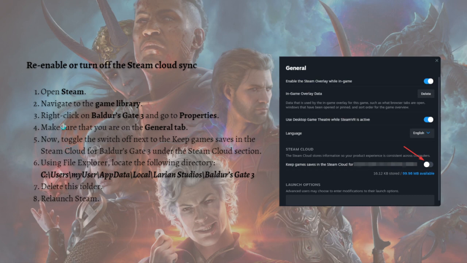First is to turn off the Steam Cloud Sync. To resolve Baldur's Gate 3 not saving or similar issues, you should turn off the Steam Cloud Sync or re-enable it. This method is the most successful one that you can try right now. These are the steps on how you can do that.